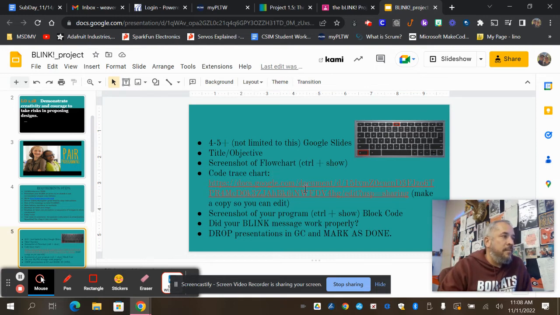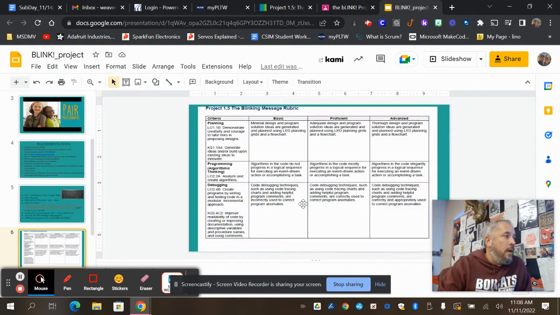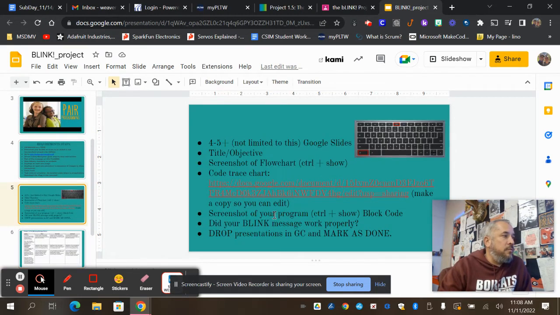You're just going to click on this and make a copy, and then you're going to put in your code as far as itemization and tell me the outcome, what's supposed to happen, and did that work? If it worked, then place a yes on each column. Okay, this is like the exercise we did when we did buggy codes. Then you need to take a screenshot of your block code, and then did your blinking message work properly? Probably so. Drop your presentations in the Google Classroom, and then you're going to mark it as done.